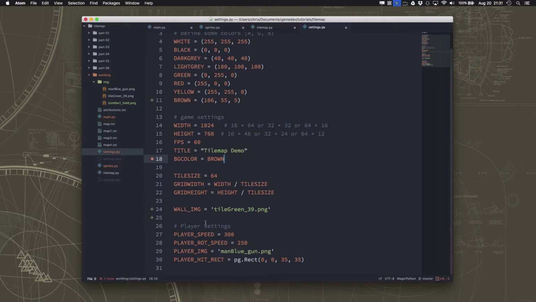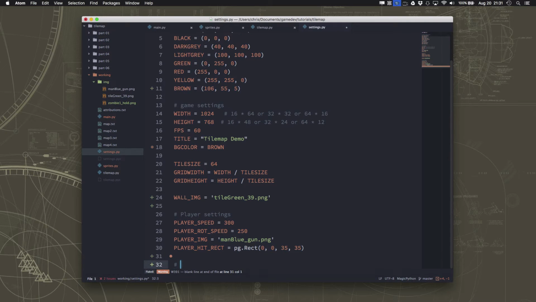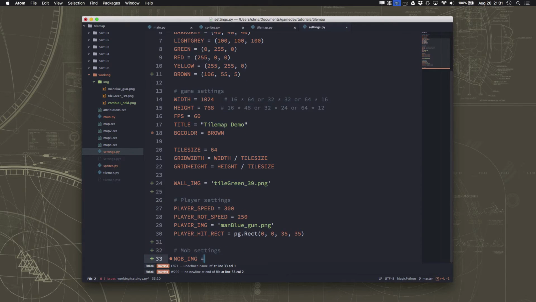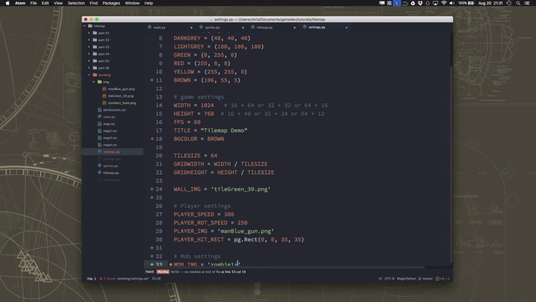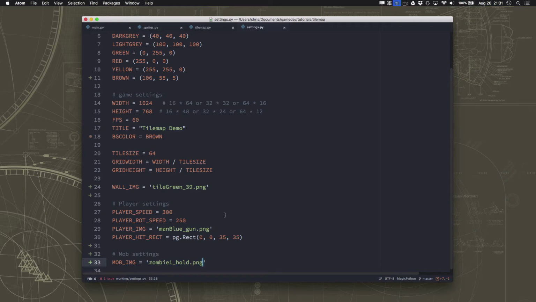Back over here to our settings. We're going to have a lot of different settings for our mobs. So, starting with the mob image, zombie1_hold.png. That's an underscore. And other stuff that we will put in there later.